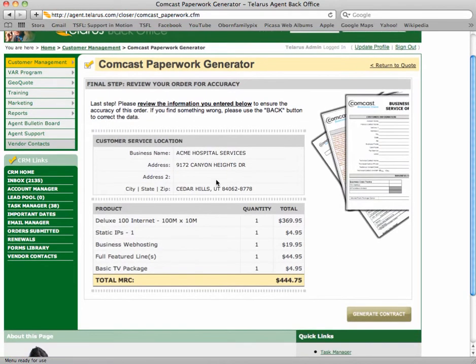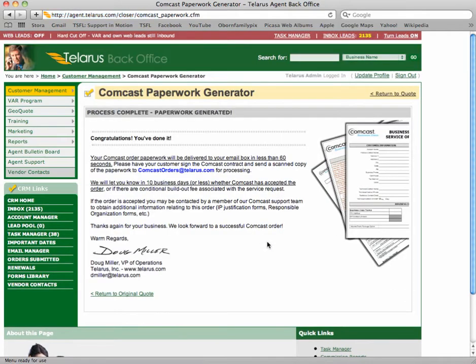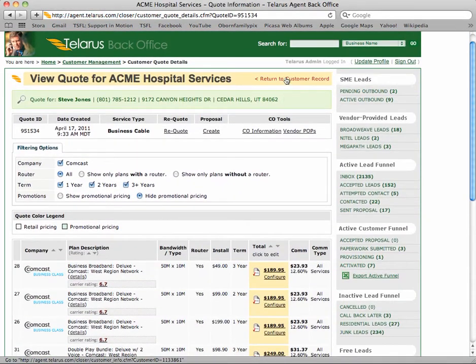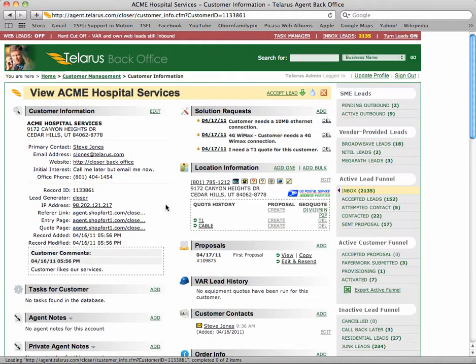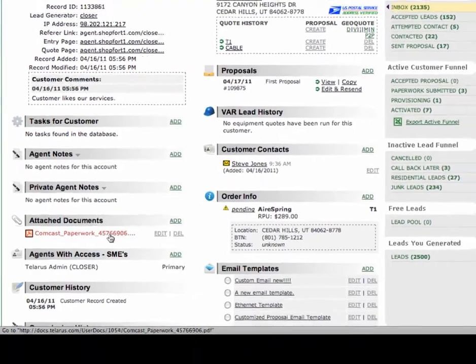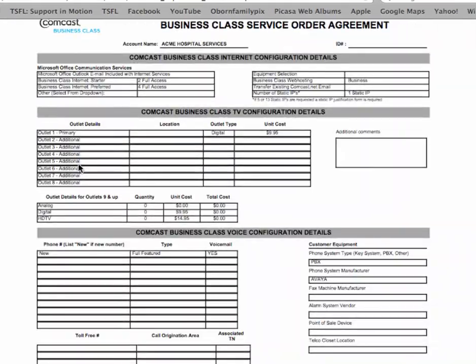That's it. As soon as you're done, you can review the order here. Everything looks good. Simply click on Generate Contract, and within a matter of seconds, we will email you a contract, and we will also attach this to the original customer record so that you can come in here and see that we've got Comcast paperwork generated right here. Simply click on this, and there is your Comcast customer signature-ready paperwork.